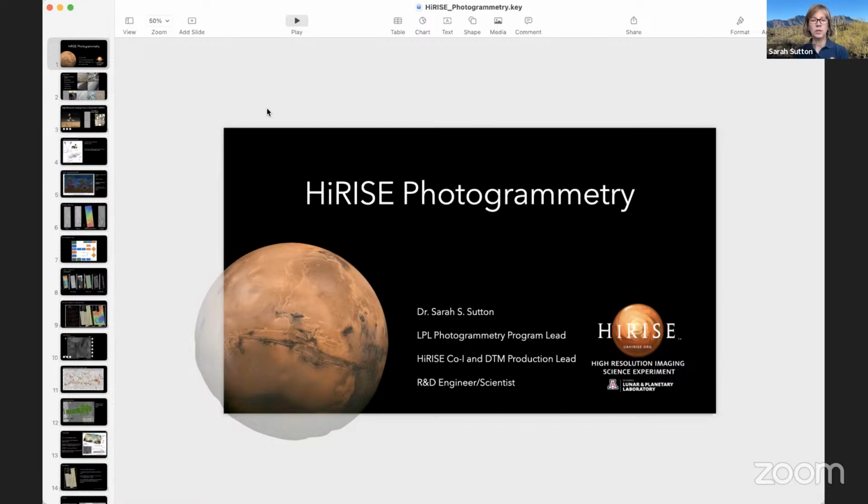The way HiRISE builds up images is as it's orbiting Mars, it builds an image line by line. So all of these detectors are imaging essentially one image line at a time. The way that all gets merged into the image is a complicated pipeline process, but you end up with a single image that is, as I said, about 20,000 pixels across.